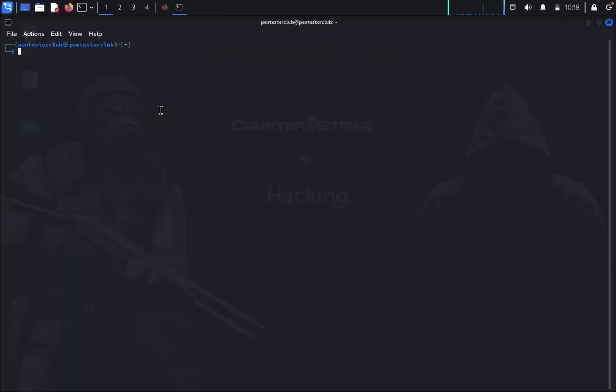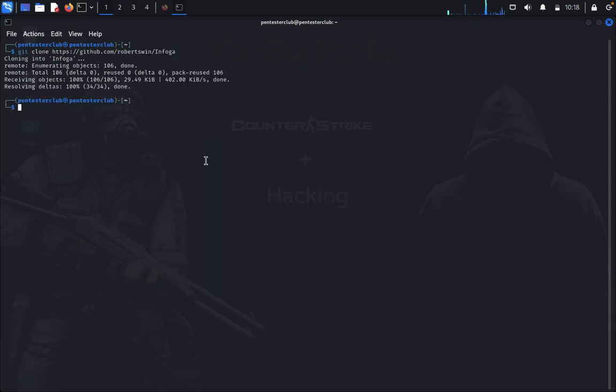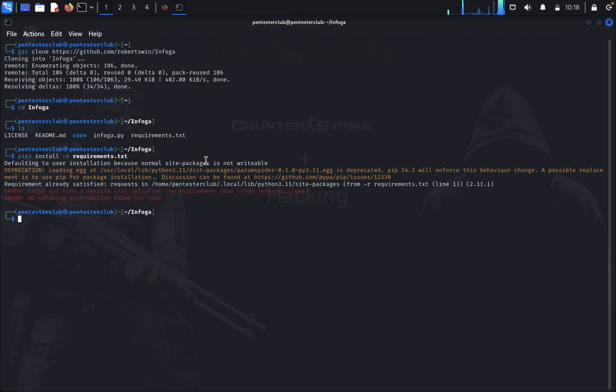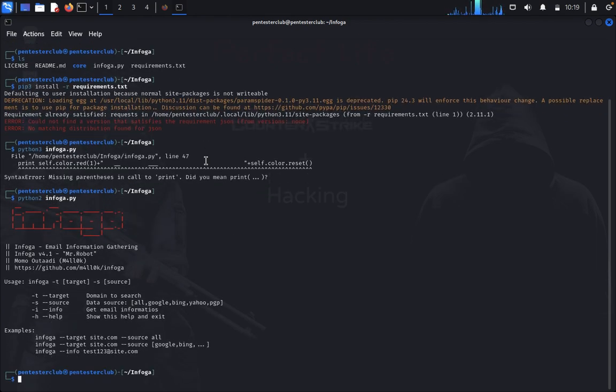So open the terminal. You can type git clone, paste the repository. Now go to cd infoga, type ls, install the requirements. Now you can type python3 infoga.py. Okay, yeah, now we got it here.